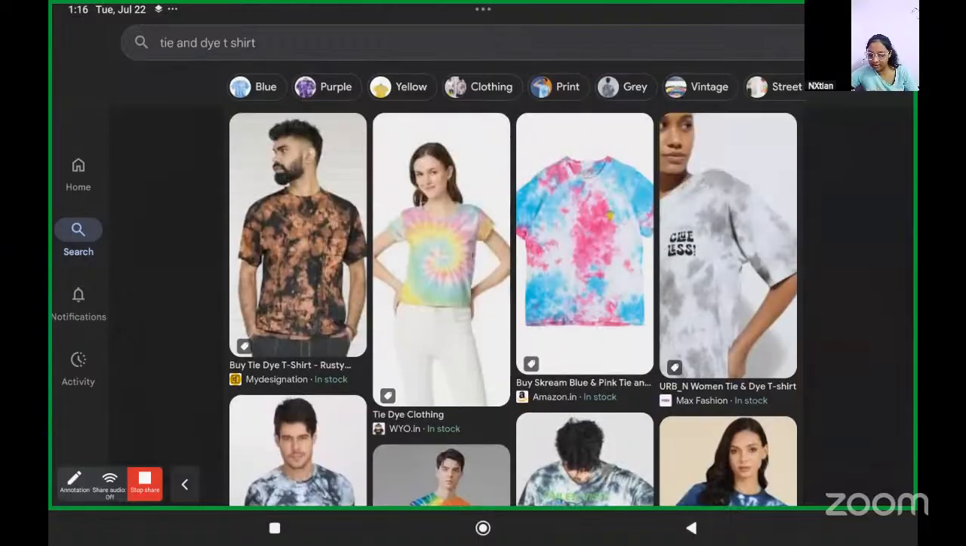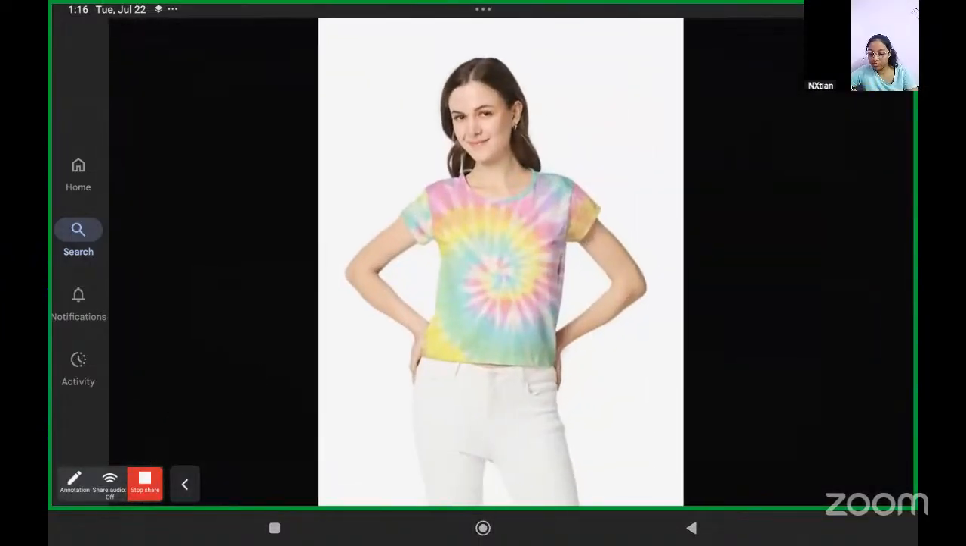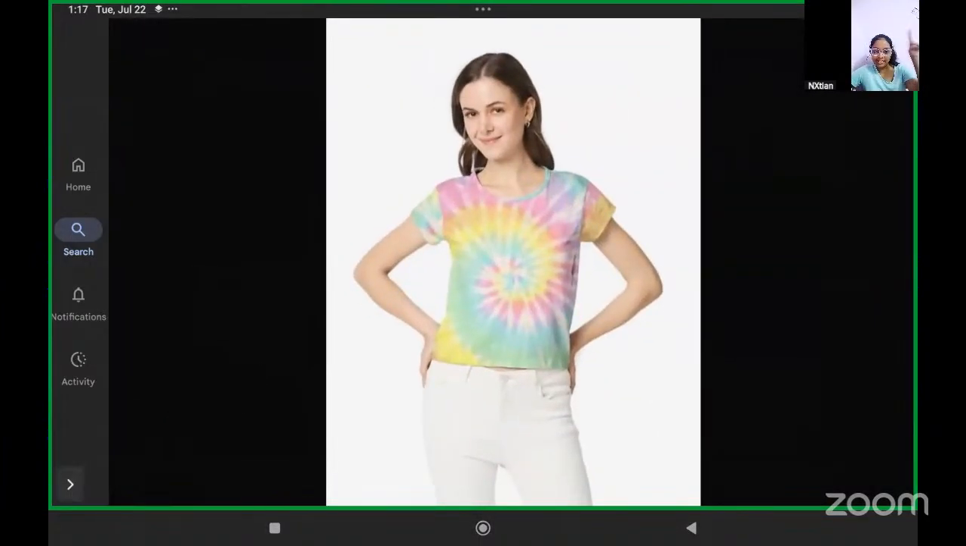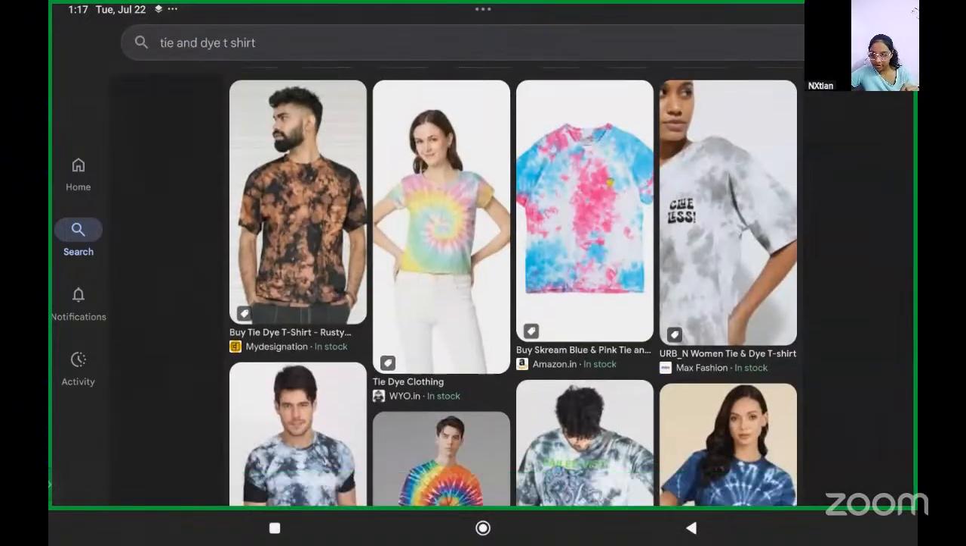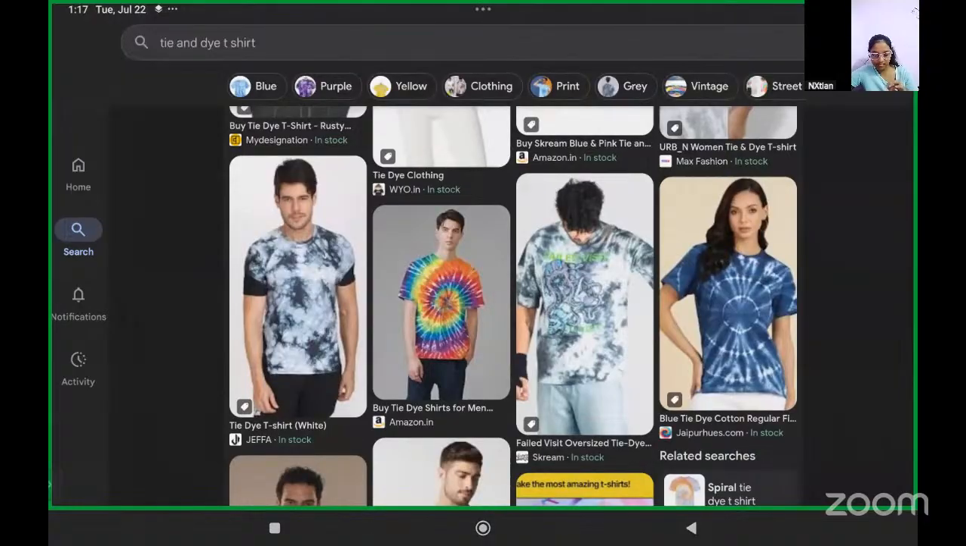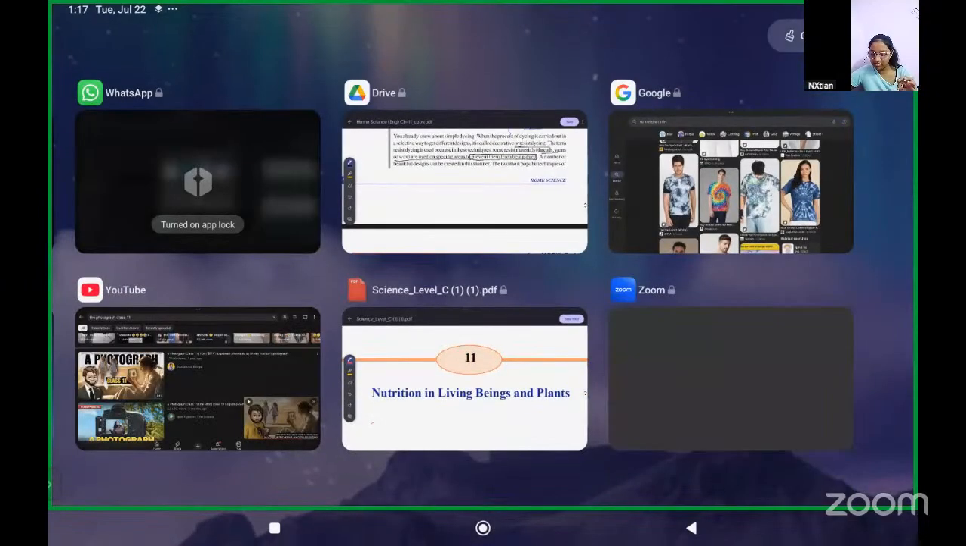Also look at this design. This is also tie and dye. You can see the white lines in the t-shirt are from the thread that was used to tie it. So that portion remained white. This is the tie and dye.